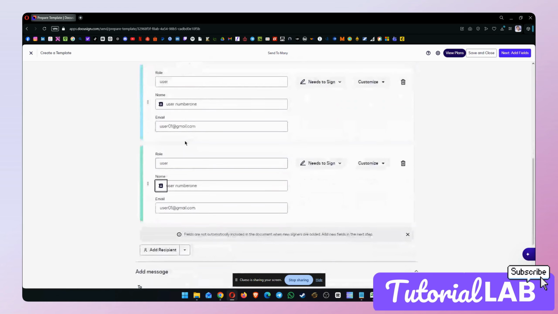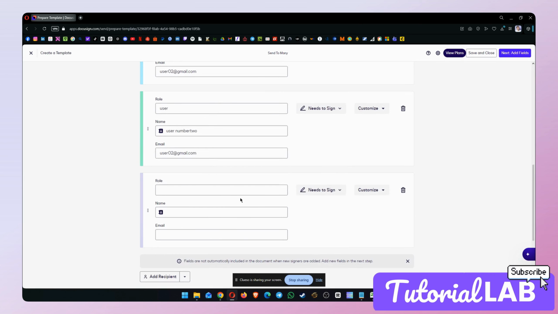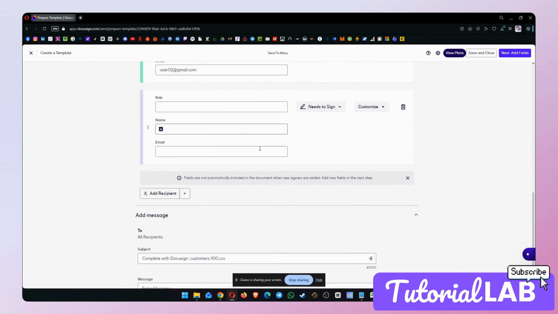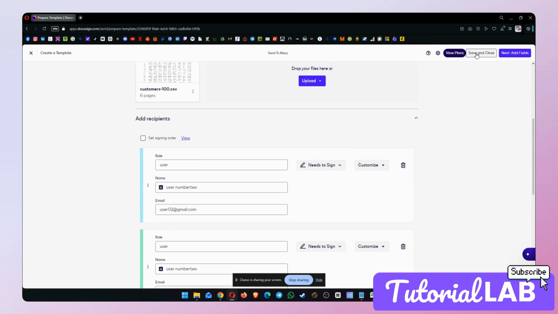We can add as many as we need, like user number 2, user 20, and so on, until we have added all the recipients we want. We can add up to 1,000 recipients. Add as many as needed. It's up to us, for example. Once we are done, just save and close.